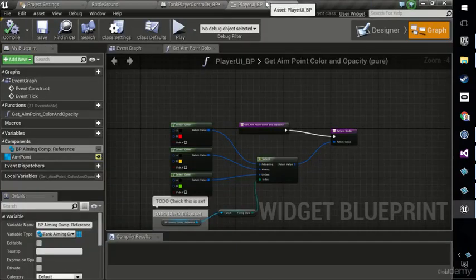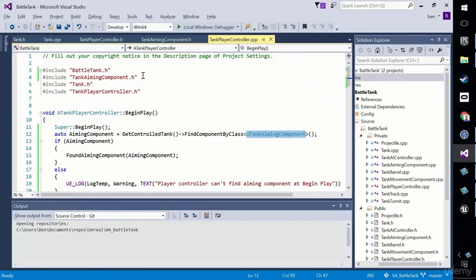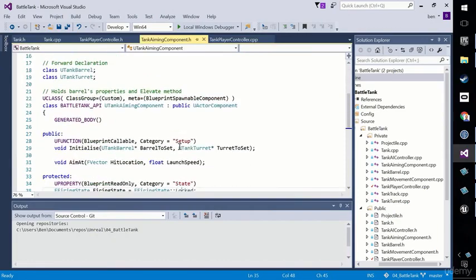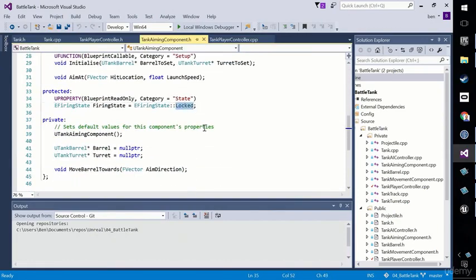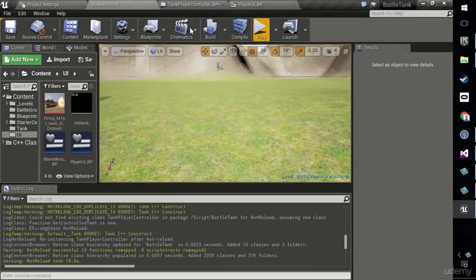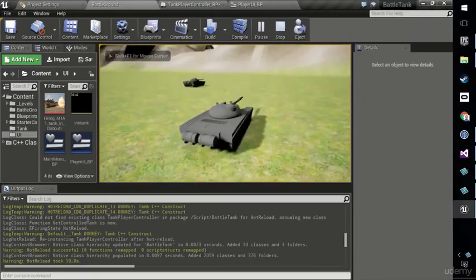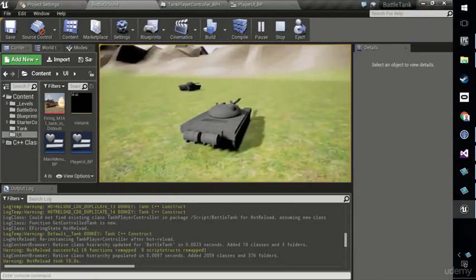Okay, now let's check that's right. So green would be an enum value of locked. Let's go and look at the place this is initialized, which is in the tank aiming component header file, locked. That's great. And you could change that and convince yourself that if you change the default firing state, the UI now reflects it. Now this is a much, much nicer architecture we've got ourselves here. And we're ready to make the UI state change in the aiming component.